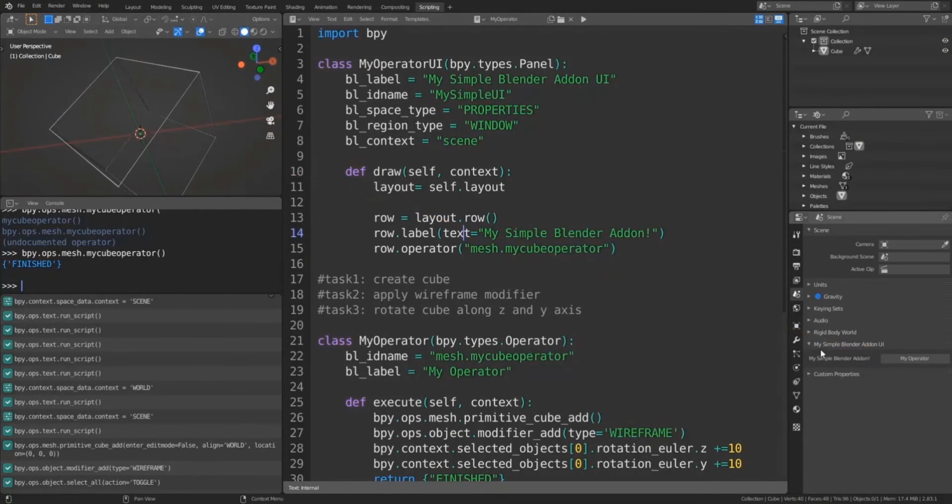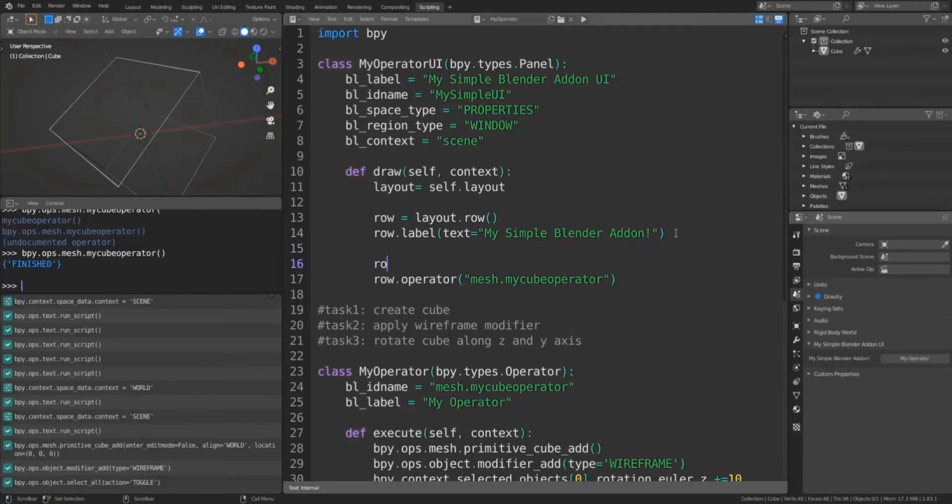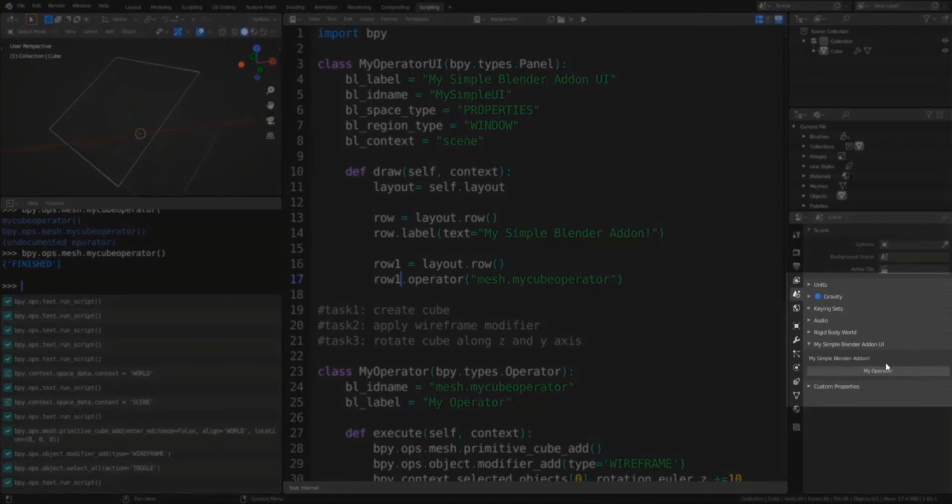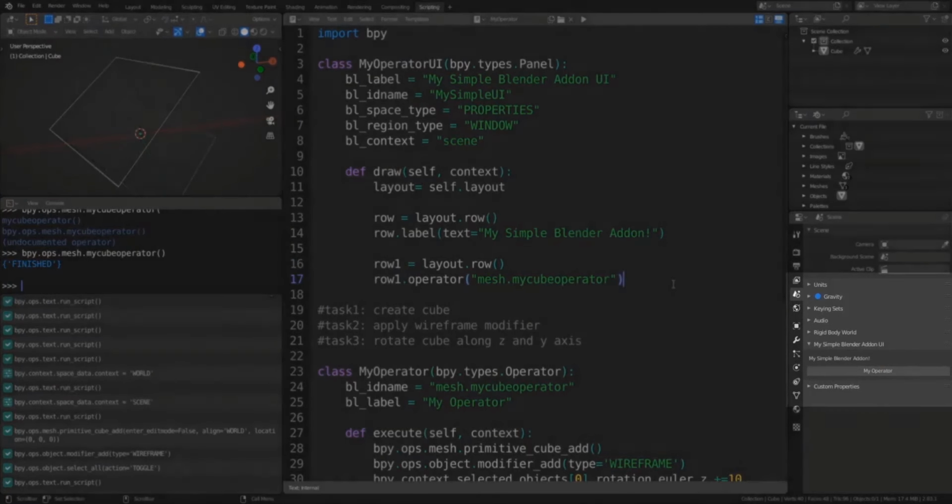I can even move this button to a separate row. We can ask the layout for a new row, say row1 is equal to layout.row, then change the row to row1 here. Let's run this. Okay, it is perfect. We are getting the output as expected.